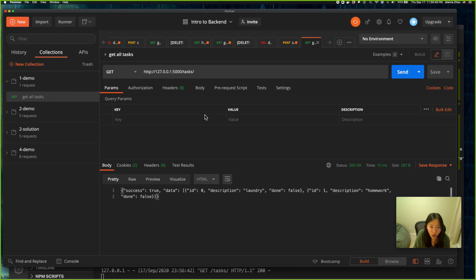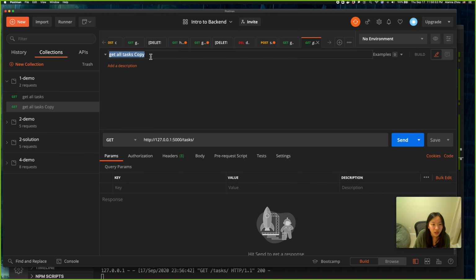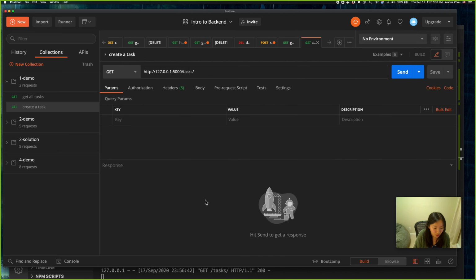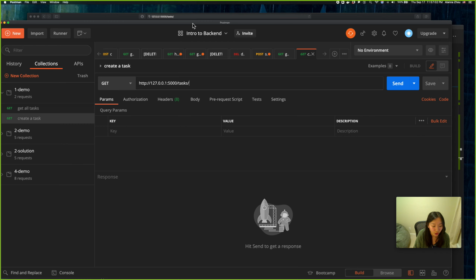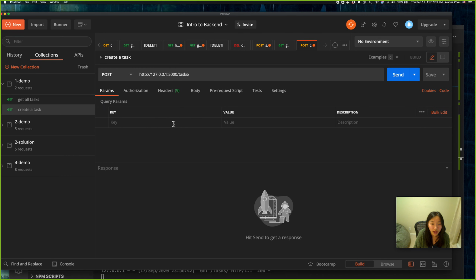Okay, so let's try creating a task. So let's duplicate this one, and this will be create a task. Okay, so if we look back at our code, it's at the same endpoint, except it's a post request. So let's switch this to post. And now we are expecting the client to give us a JSON request body with just the key description and the description of the task. So pay very close attention to this.